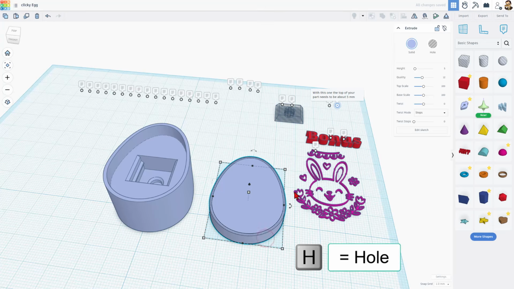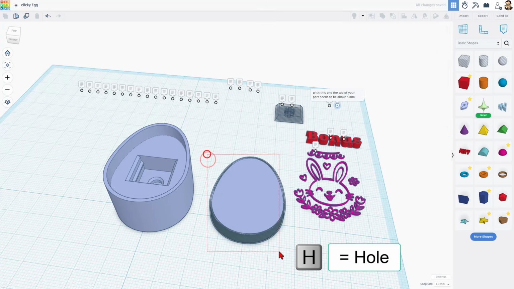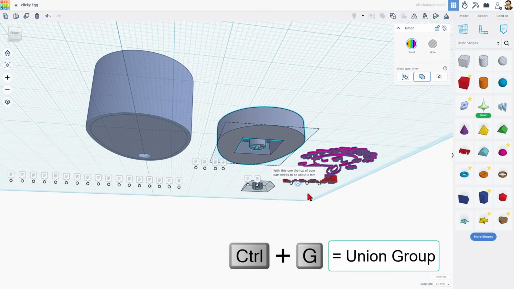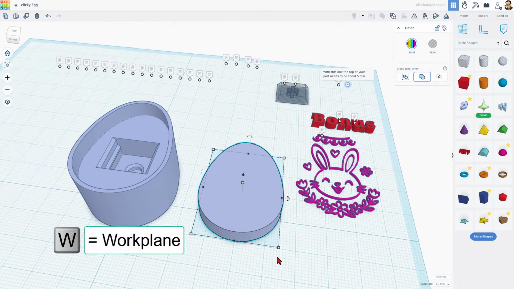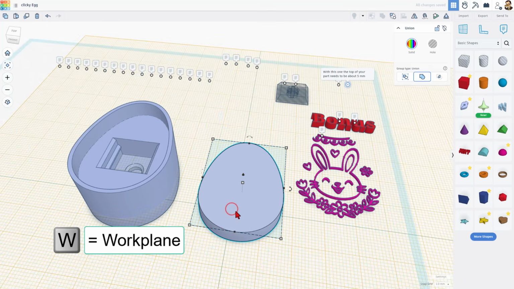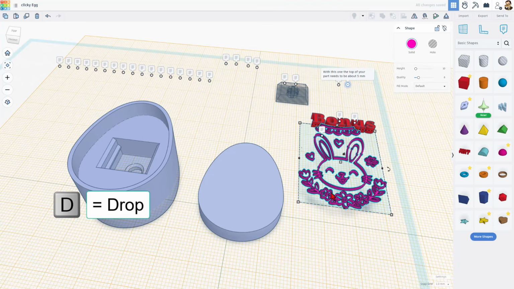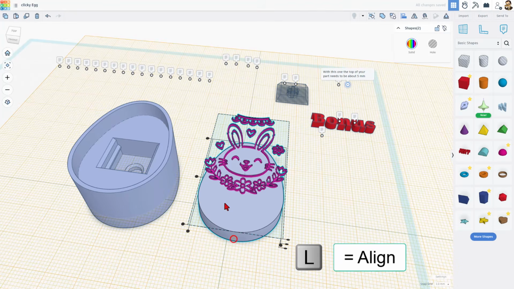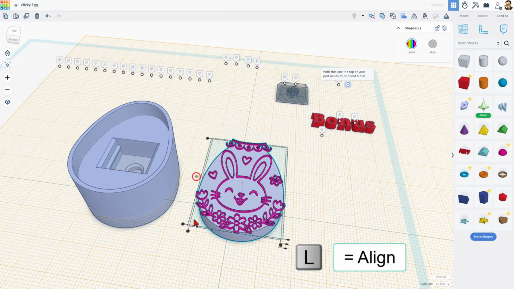Now I can click on that outside edge and I want to make it a hole. And when I grab all of these parts, I can do Control G to union group. Bang, there's the fidget top. W for work plane, so it's on top of the egg. Click on the artwork that I've given you, D to drop, and then I'm going to select the two, choose L for align, and I want to center this. Bang, bang.